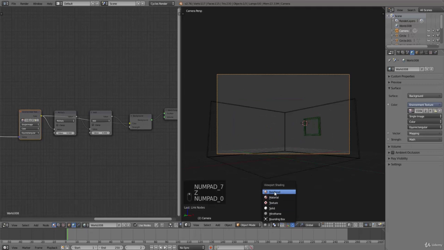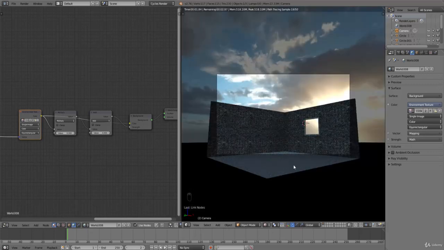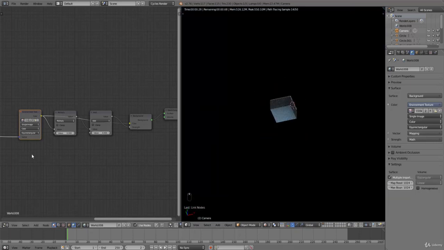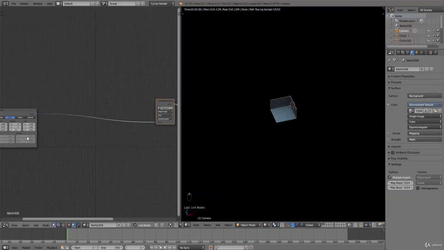We want the shadows of the sunlight. So to enable that, you go to settings, multiple importance, and increase this to, well, let's say 1024, same for that one. Okay, and now when we're going to rotate this map, there it is.